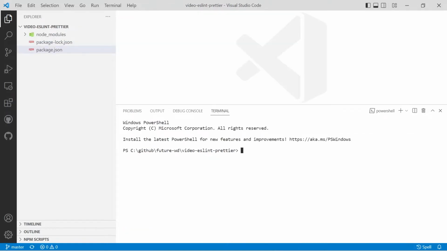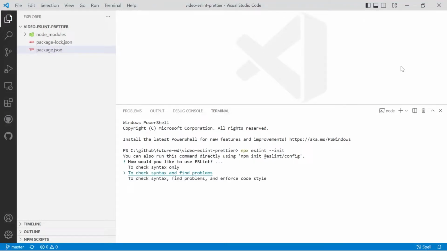To create our ESLint config file, we're going to run npx eslint --init. We're then asked a series of questions. First question is, how would you like to use ESLint? And we're going to use it to enforce code style.